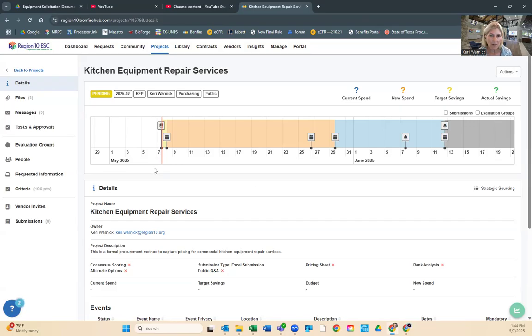So in Bonfire, you first get this kind of color-coded graph at the top, and the orange area is the entire amount of time that this bid is open to vendors to respond to the opportunity. The blue area is the evaluation period. That's when the bid finally closes, and now we're going to evaluate and look at all the bid responses and determine a bid winner. Now, with this particular bid, it is a little involved because of the multiple districts and the different types of equipment.